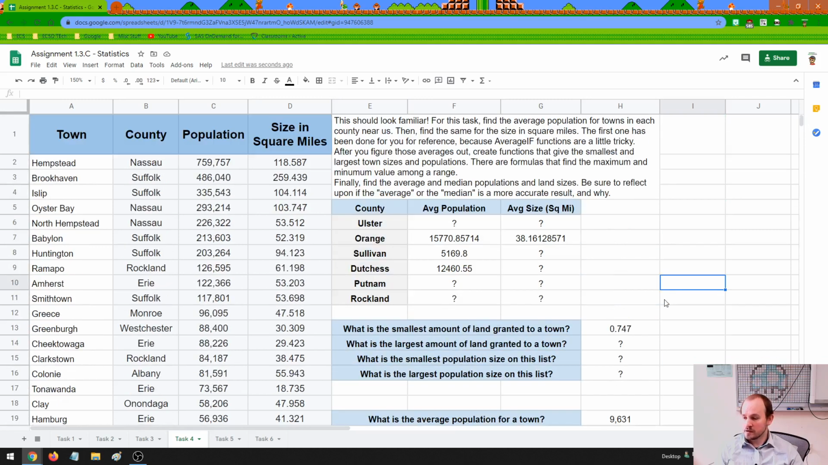spreadsheet journey. But that's what we're looking at for tasks 3 and 4. The next thing we need to tackle are tasks 5 and 6.